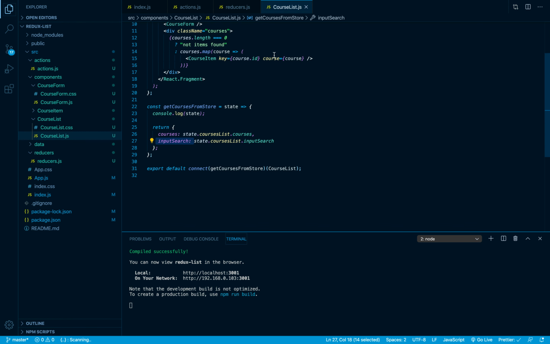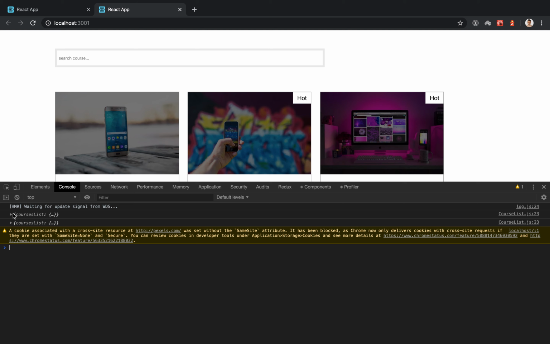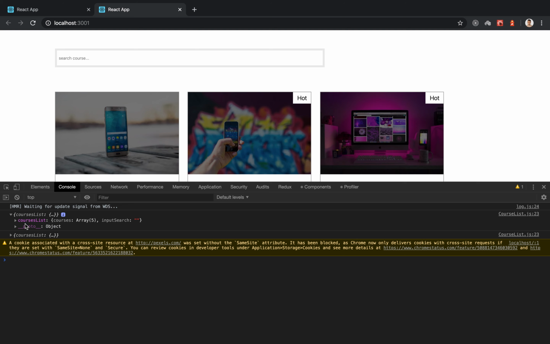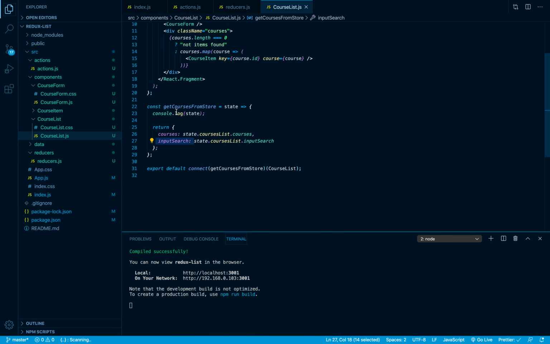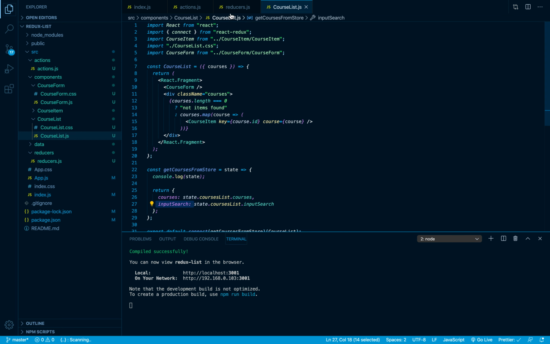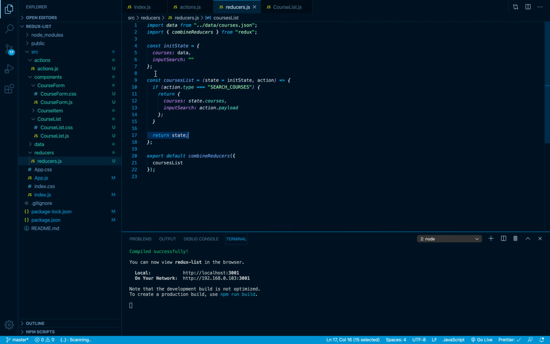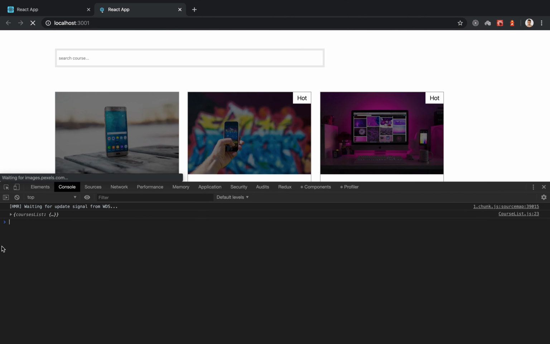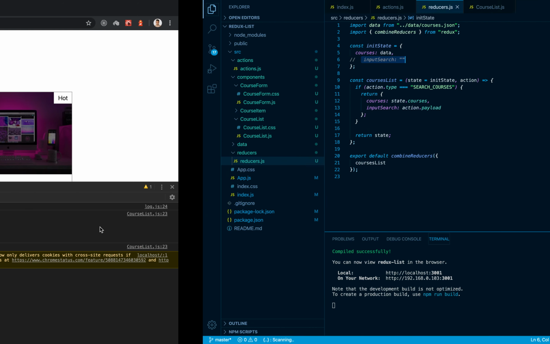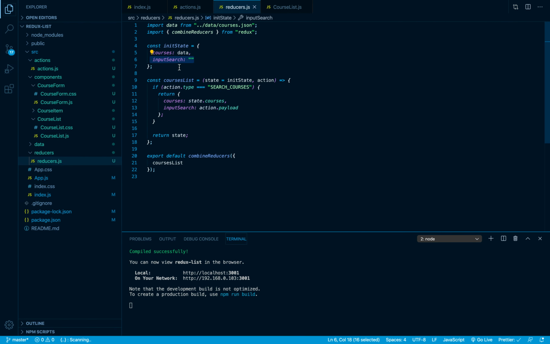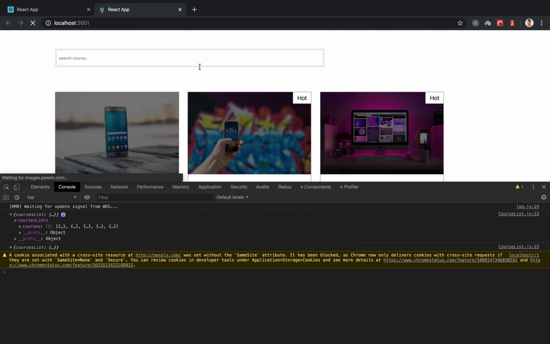So if I go back and open it up once again, we will see right here in our course list, we have the courses as well as the input search. But if I remove it from our state, from our reducer, let me show you. If I remove it from here and go back, take a refresh, open it up, we can see only the array. So that's why we have to store it like this. All right, that will make more sense.